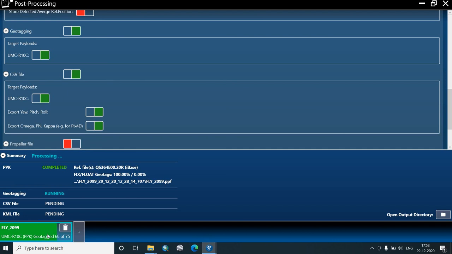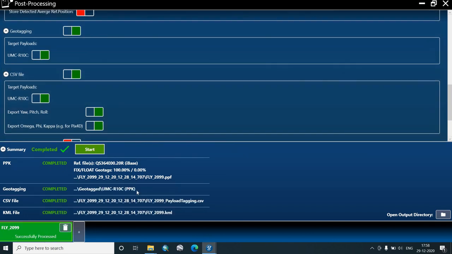And complete. Here we have to see that the fixed float geotags are 100%, which means that the data which we got from the ibase and the data from the fly log and everything was in perfect condition. The photographs have been perfectly geotagged.